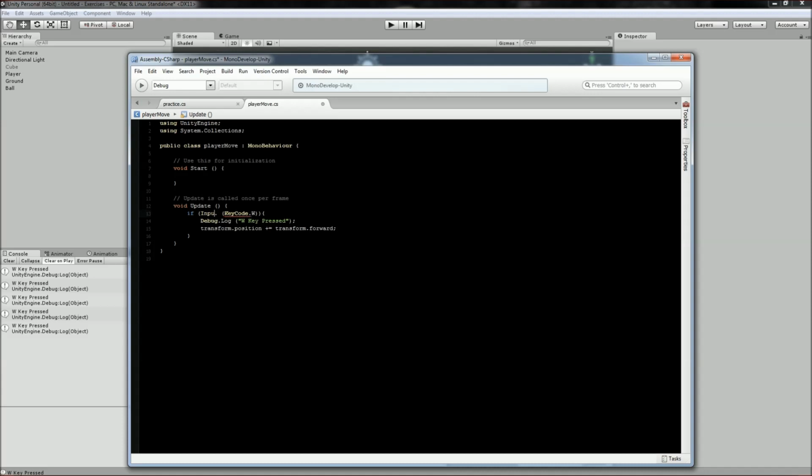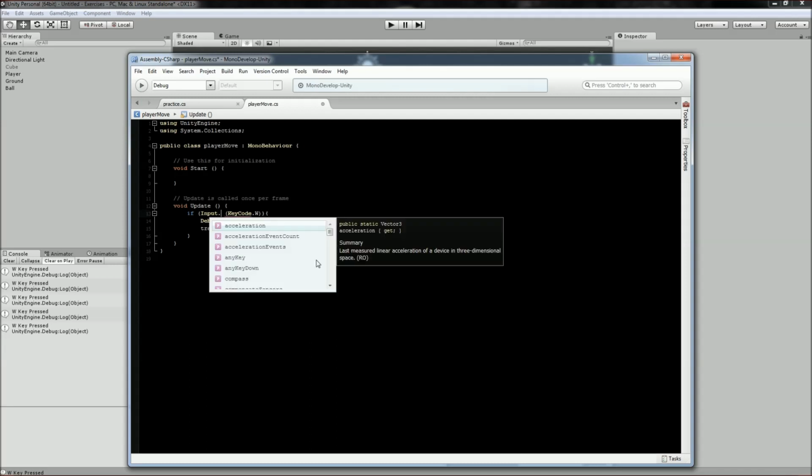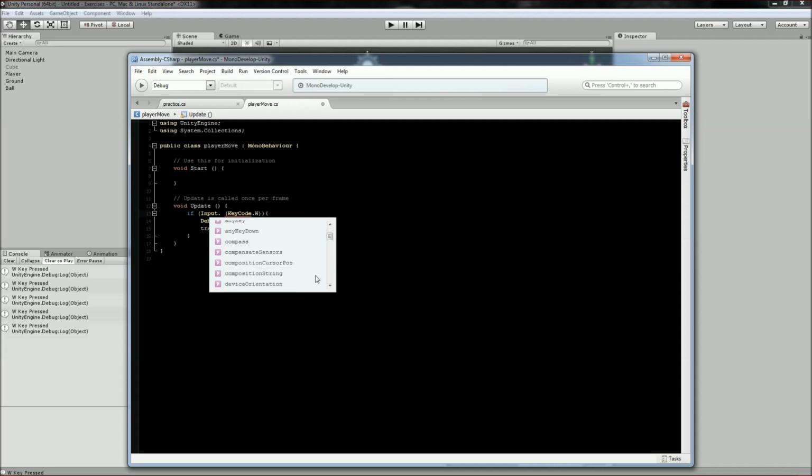Let's see what our options are. Input dot. Okay, there we go. Oh, acceleration. I don't want that. Nope. Dot. Compass. Let's see. Device orientation. GetAxis. GetButtonDown.